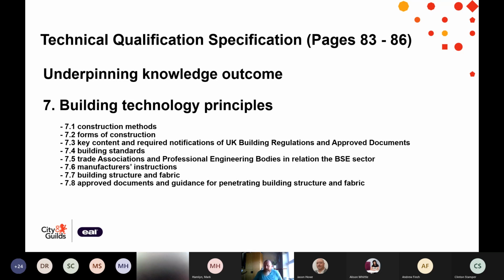Outcome 7 then, building technology principles. We have seen some of this within qualifications we've delivered in the past, but probably not in this much detail. We always go on to the content of UK building regulations and approved documents. They're actually listed in the range for this, which is helpful, but they're not going to delve into the detail within those documents. It's just a familiarization of what those documents are, what the purpose of them is, and which relevant documents are related to construction methods and forms of construction.